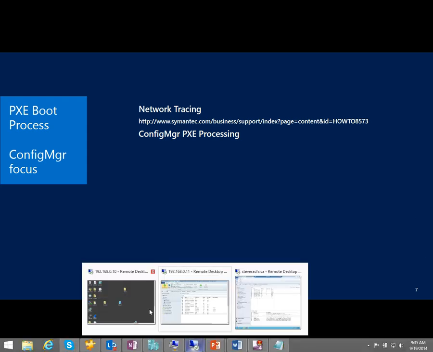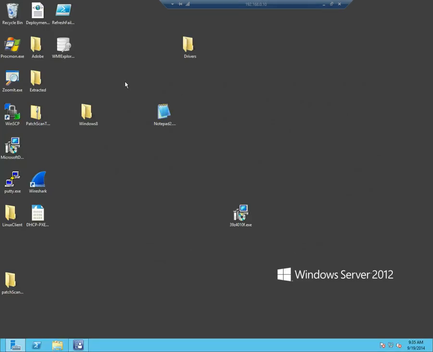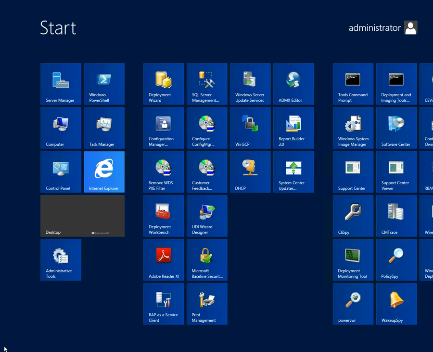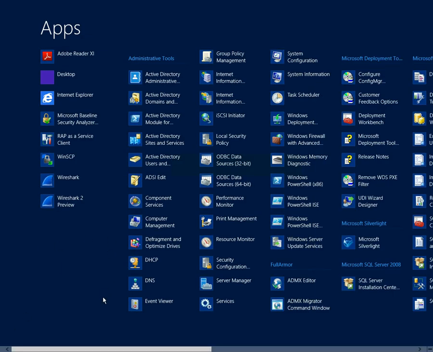To track that, I'm going to pull in my CAS again. It's not the CAS that I care about, it's more where DHCP is located, and DHCP happens to be located on my server here. It's also the domain controller for this little lab, right? So DHCP is there.